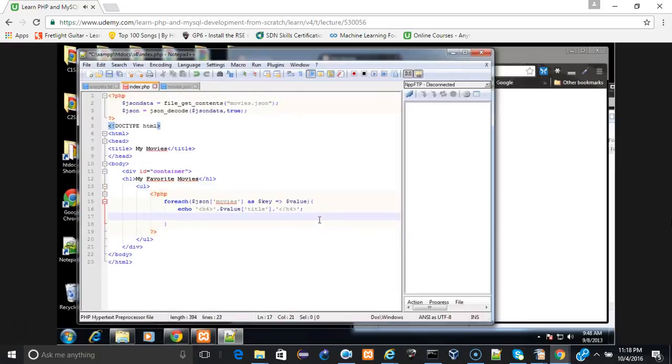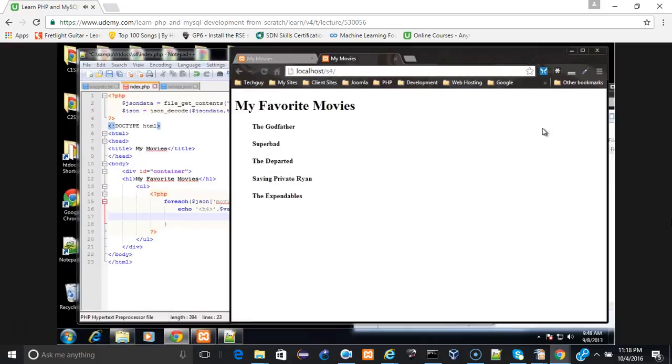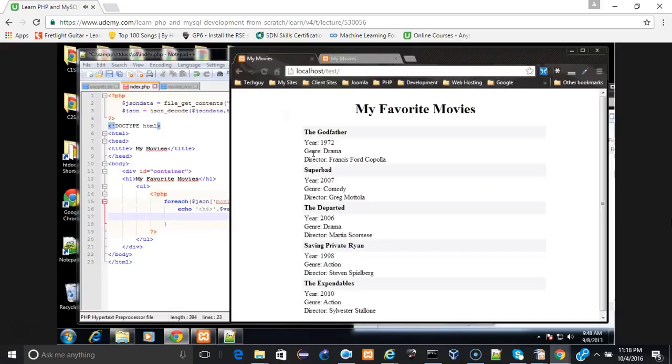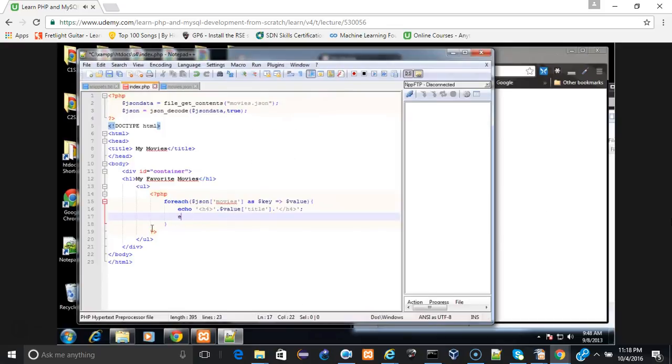The next thing we want is to start our list tags, because the list is going to contain the year, the genre, and the director. So we're going to say echo li, and in here we want to put the text year, and we want to put a space there, and then concatenate on value year, and then we want to concatenate the ending li tag.